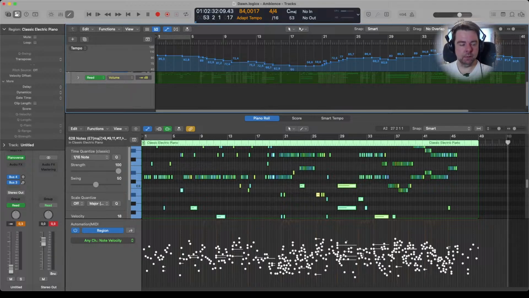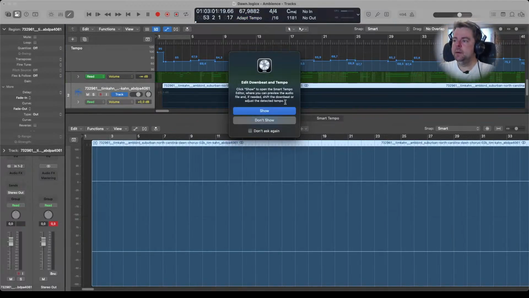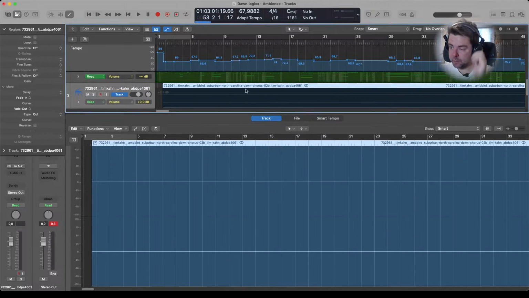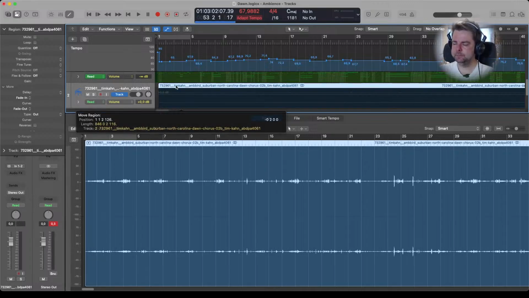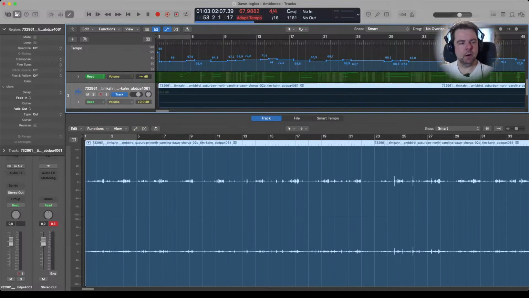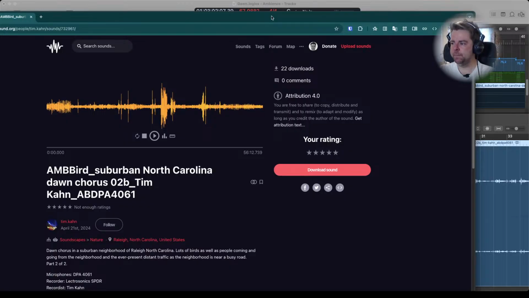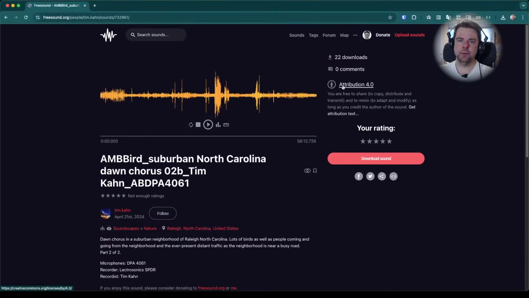It's quite a long file. We don't need a downbeat for this particular one. So this is by Tim Kahn from freesound.org. They asked for attribution, so I will give attribution. It's a bit tricky. I'll give attribution in as many places as possible.